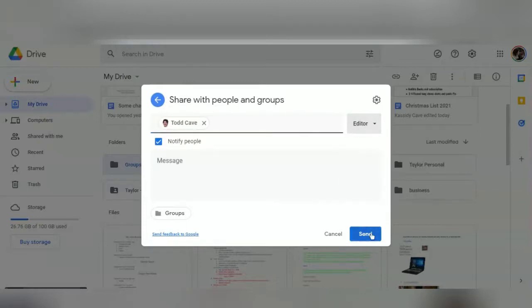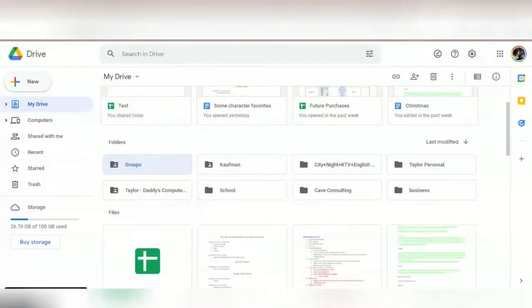Then select Send. Now that the folder has been shared, as stated previously, all files placed within this folder will automatically be shared with everyone you shared the folder with. This eliminates the need to share new documents or files.